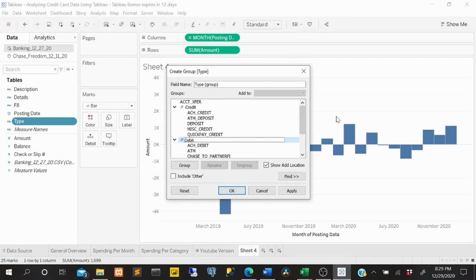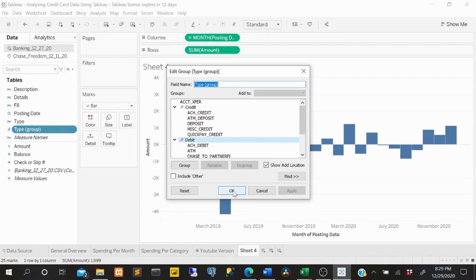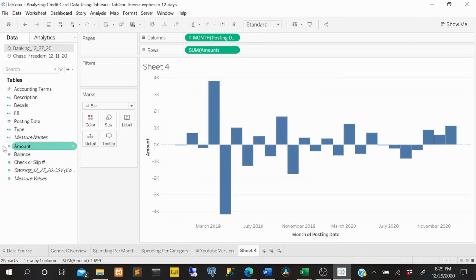Account transfer. We could put that in debit too, but let's see what happens. Let's hit apply. Now we have our type group, field name. Let's call it accounting terms. Okay. Obviously didn't finish spelling that because I'm too lazy and I can't spell. All right, let's go back. Let's see, accounting terms, perfect.